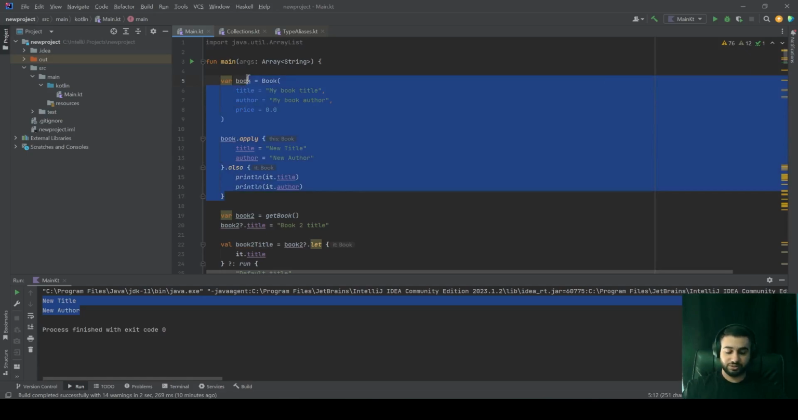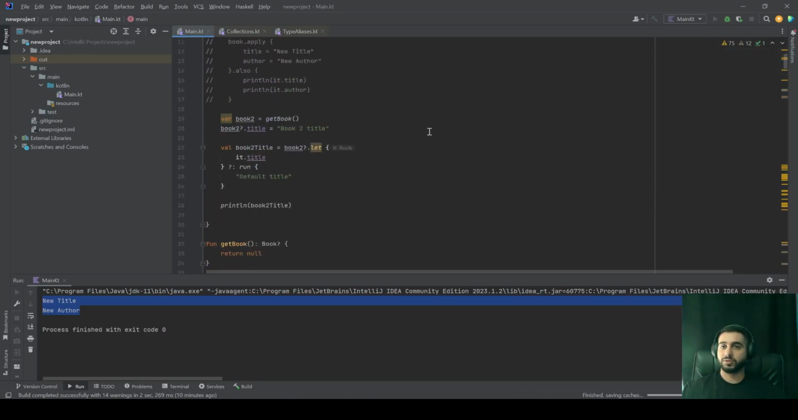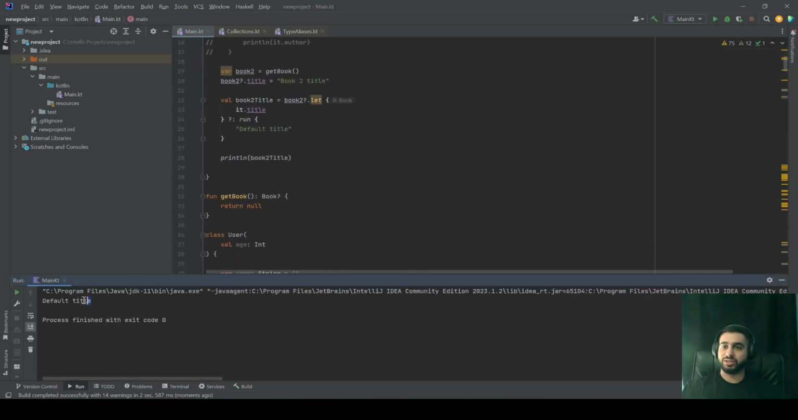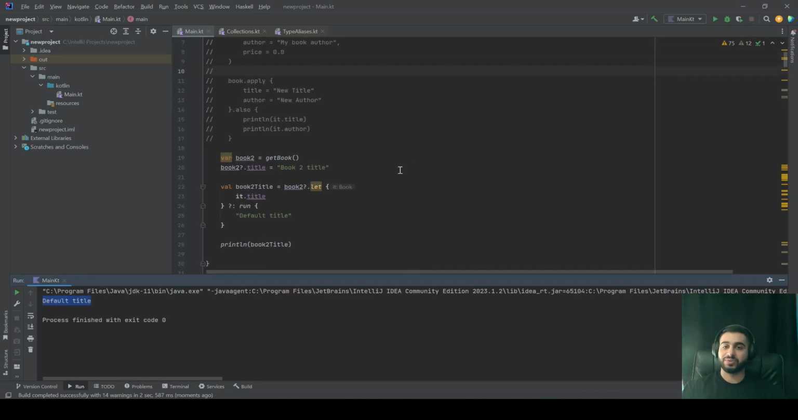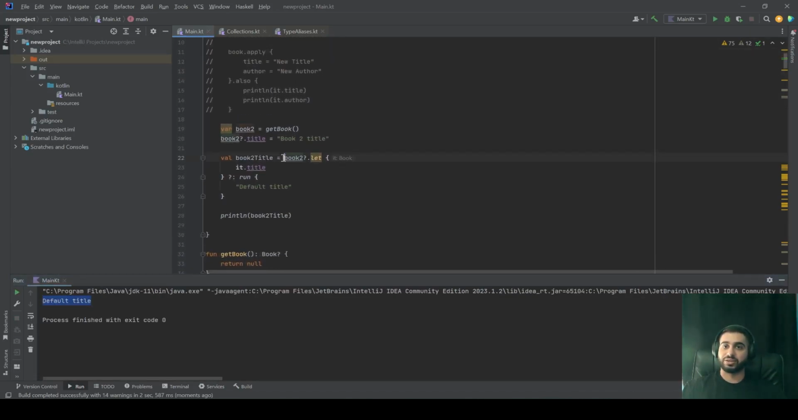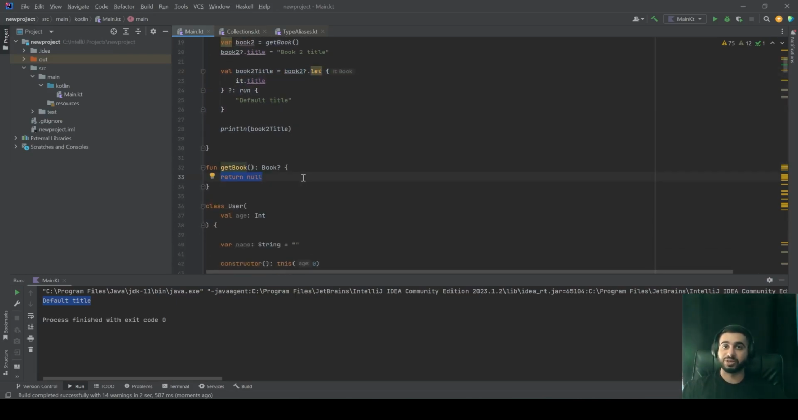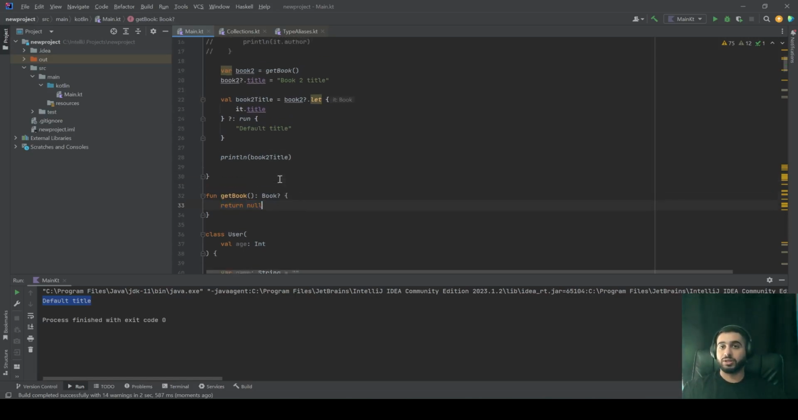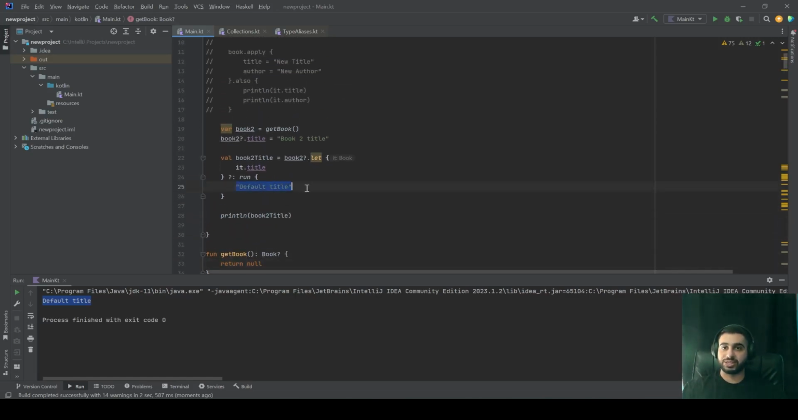Okay, let's comment out these and let's run our main function. And here you can see I have default title. Why did I get default title? Because my book2 was null. Because my function for some reason returned null. Okay, so default title was accessed.